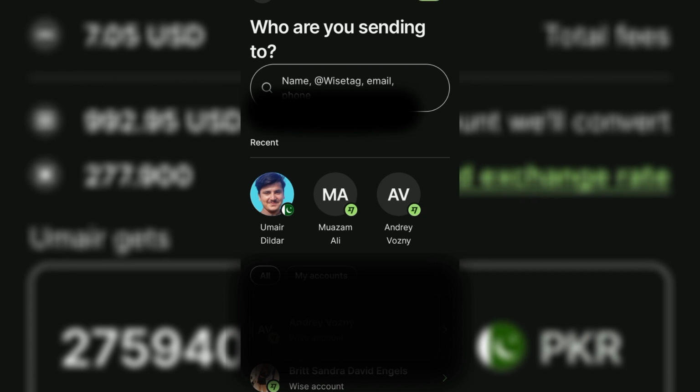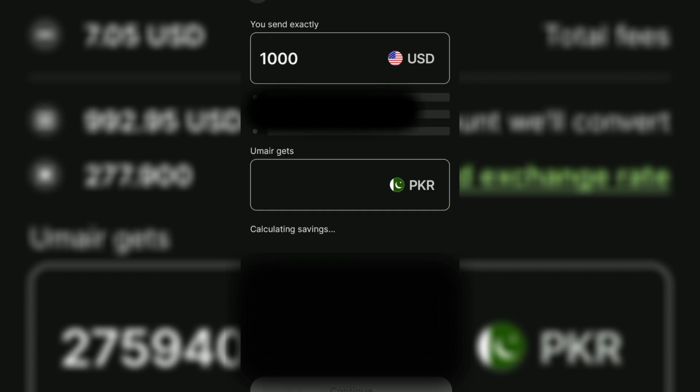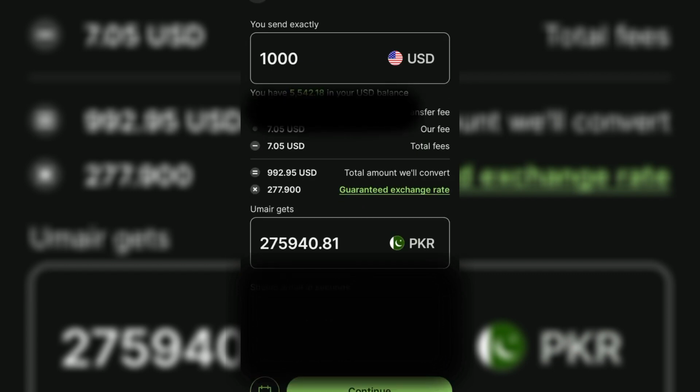So just click on that number and just wait, and from here you can select how many dollars you want to send to your Pakistani bank account, and it will show the exchange rate over here. Once you click on continue, it will again send a 4-digit code to your mobile number. And once you confirm that, it will send the money within 5 to 10 seconds.